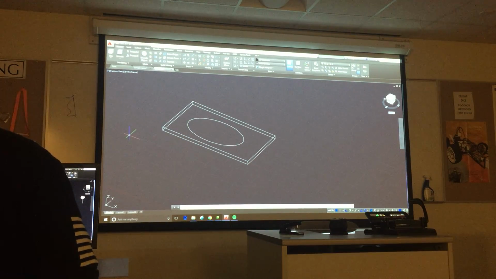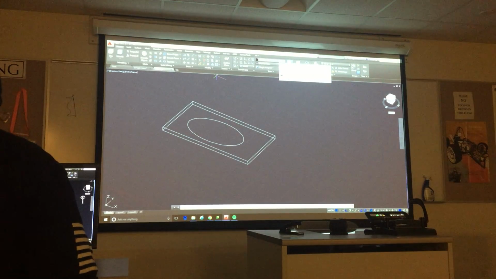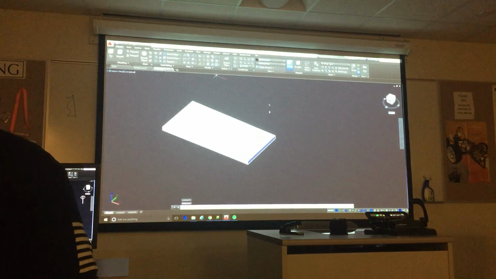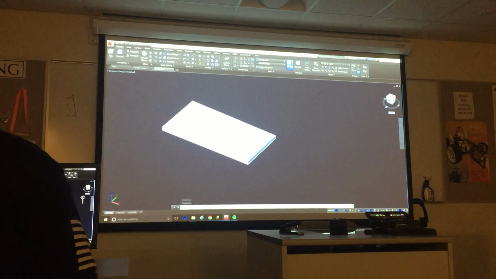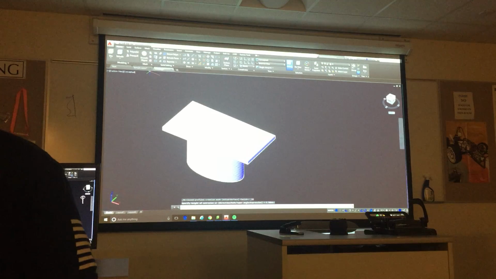But I wanted to show you guys this. So what I would have to do in order to subtract out this piece is, this is currently the material. So on this face, what I've done is I've drawn this ellipse, which then I would extrude and subtract.